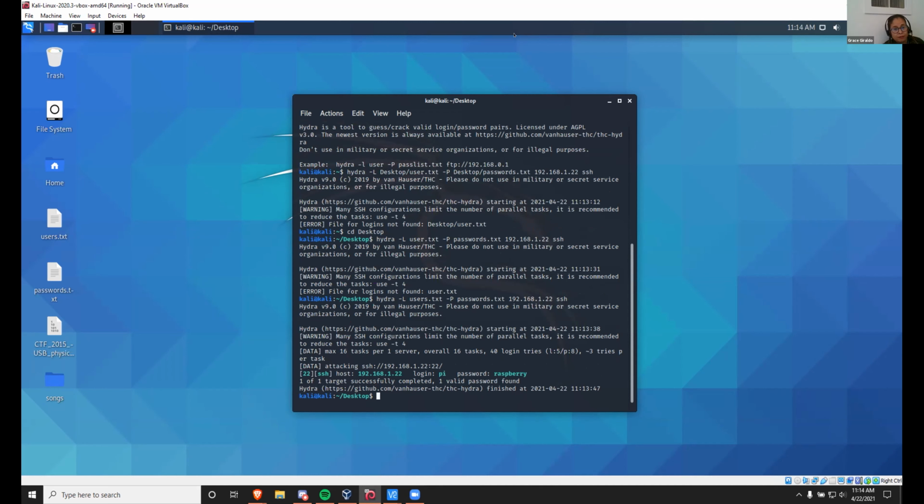Very nice. Very nice. I like the disclaimer. Don't use it for military or secret service organizations or for illegal purposes. Yeah, that was made by the developers.